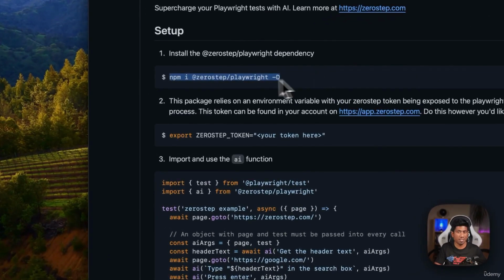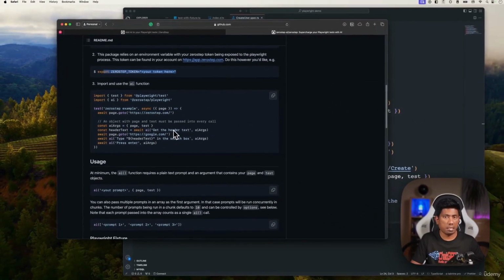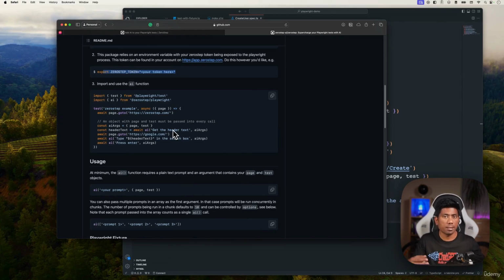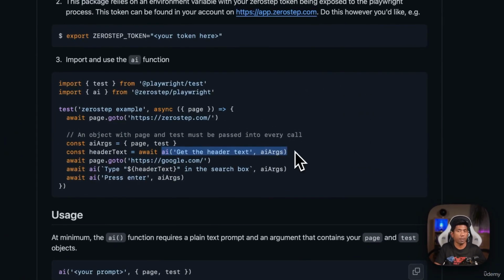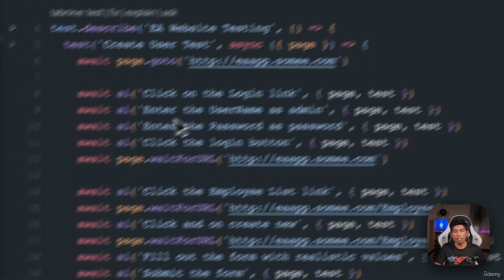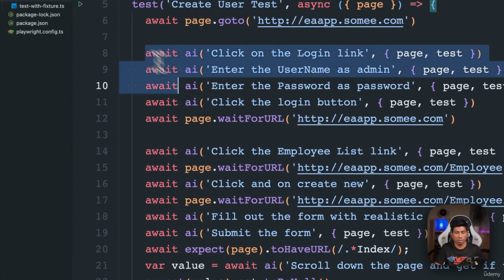All you have to do is run this npm command for zero step playwright, add the token, and then run this whole test. It is going to run with your existing Playwright test itself. But instead of using the page dot method in Playwright, you'll be using the AI method and passing the natural language over there. So that's what we were discussing in our last video, and this was the code that we were discussing.